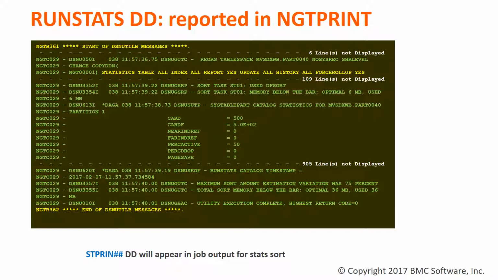If PLUS RUNSTATS YES is in the original NGT reorg job and DSNUTILB is called, the DSNUTILB job will gather RUNSTATS and provide a report in SYSPRINT, which will be with the reorg output in the NGT print. The RUNSTATS report is not written to the RUNSTATS DD as NGT does.